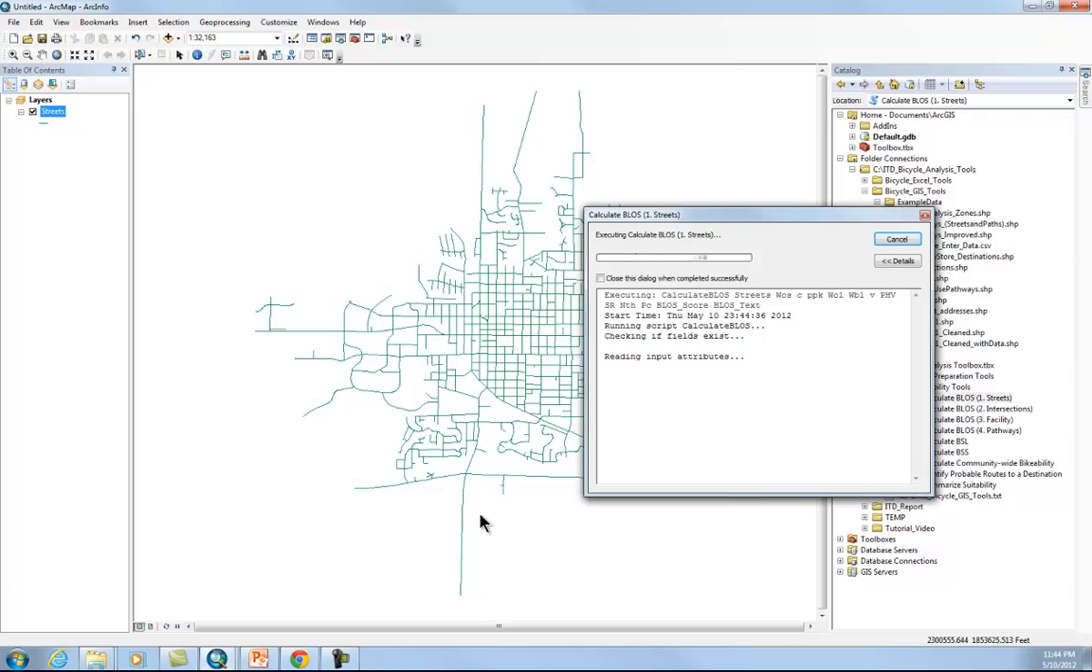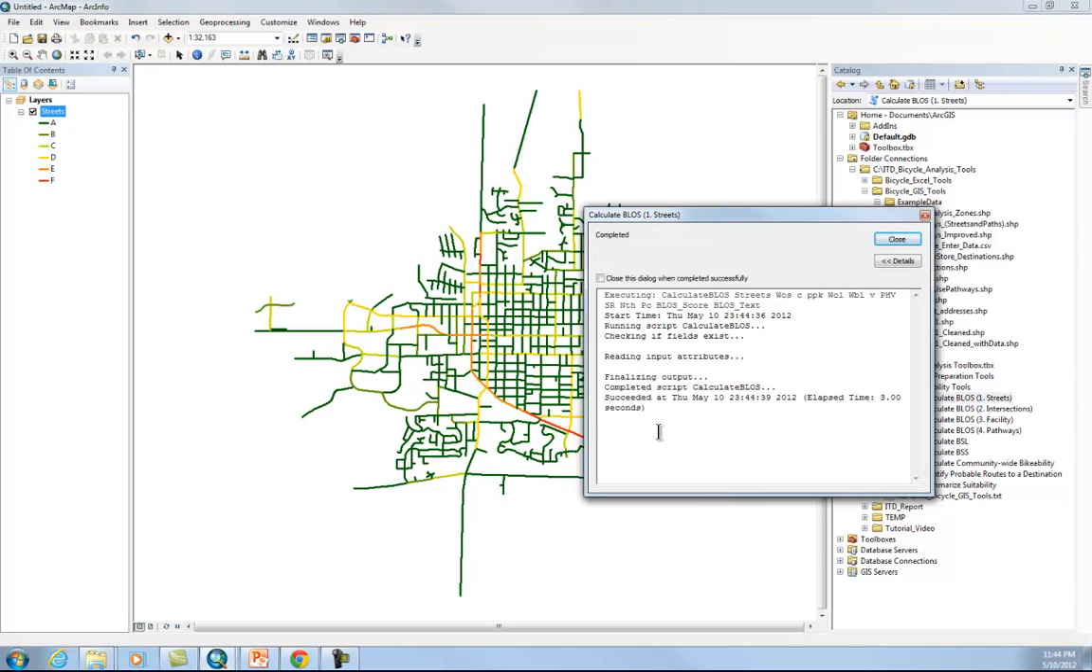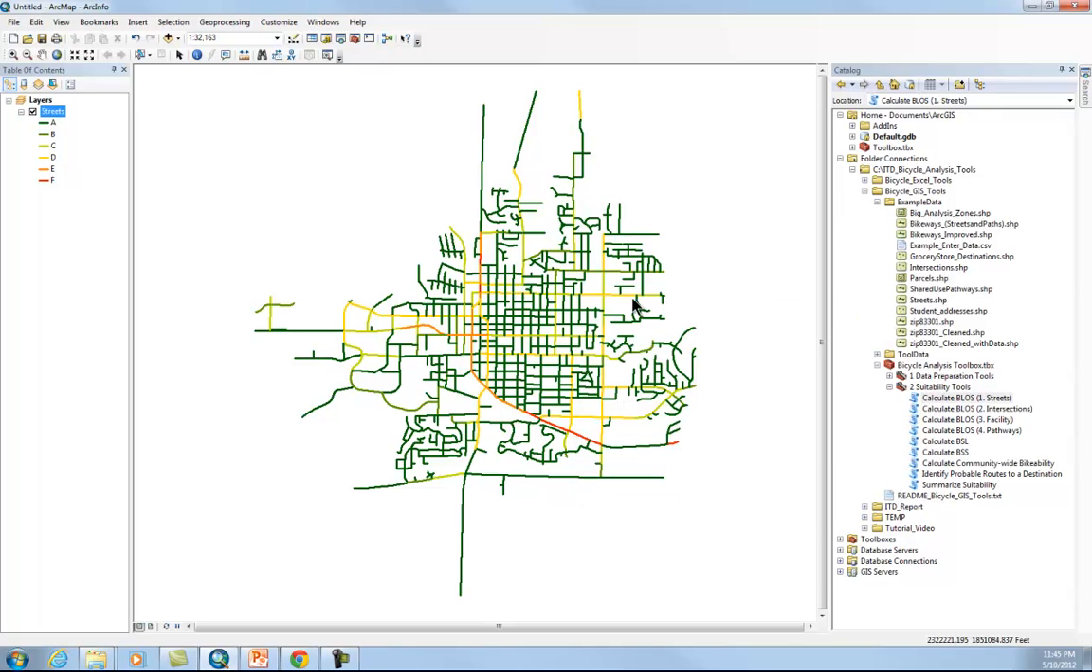and run the tool. It's running the tool, and you see it took just 3 seconds to run that tool. Here's the output. It has color-coded all of the streets. And if we look in the legend up here on the left, it shows that from A to F, that's what these colors represent. And there are mostly level of service A's in the city of Moscow, but a few level of service F's even. These are the highways in town. And I'm going to close that down.